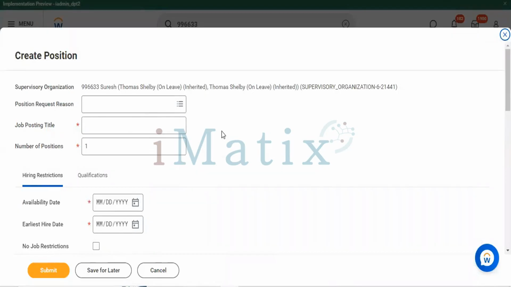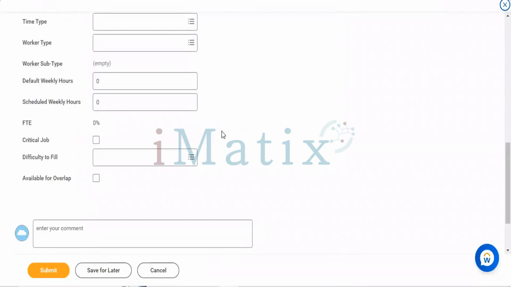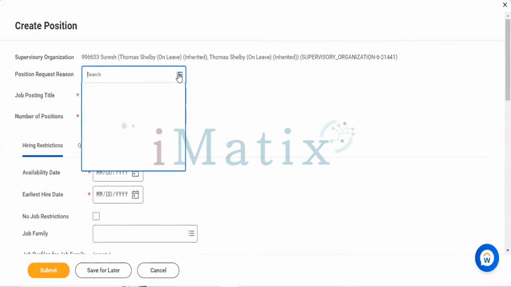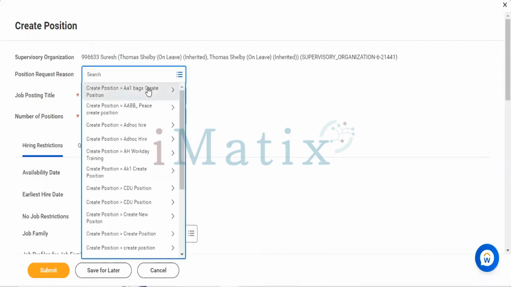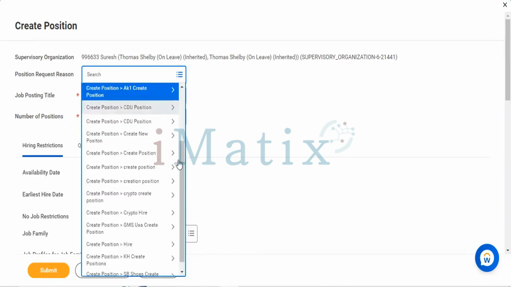Coming here, we get the same formatted job description area. We need to start from here, the position request reason. Tap on the three dots. In this, we need to select Create Position. The Create Position, no data. Let's go with On Hire. Create Position on Hire.